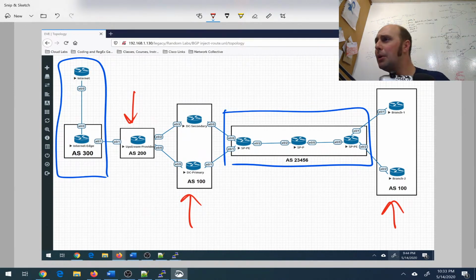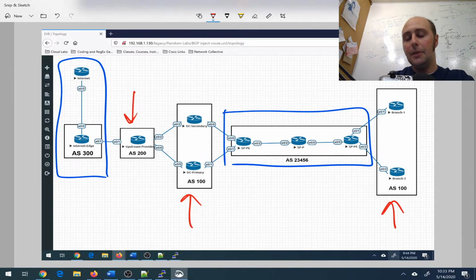looking down. Paul Cole, hey man, what's up? Welcome to the stream.